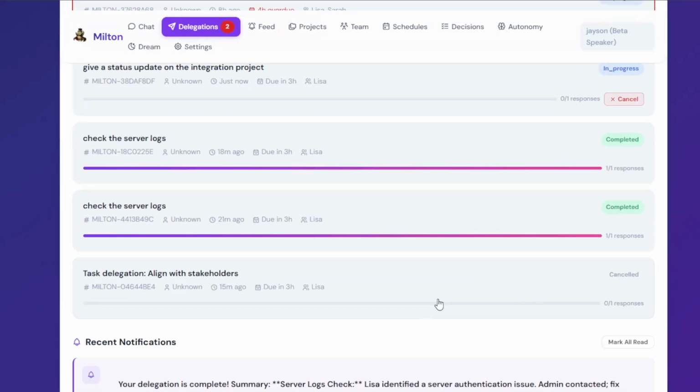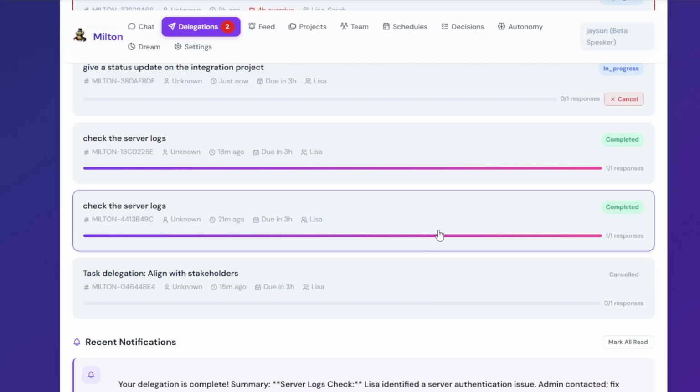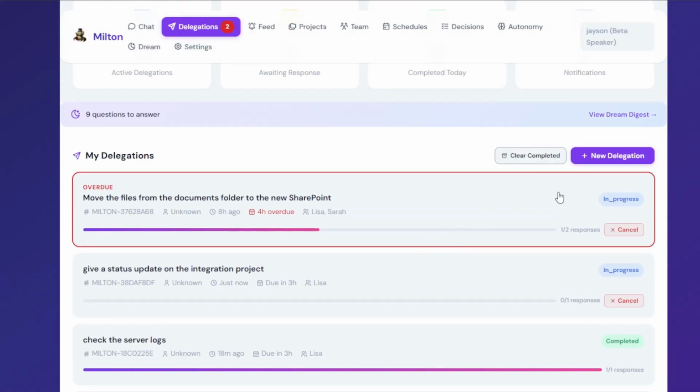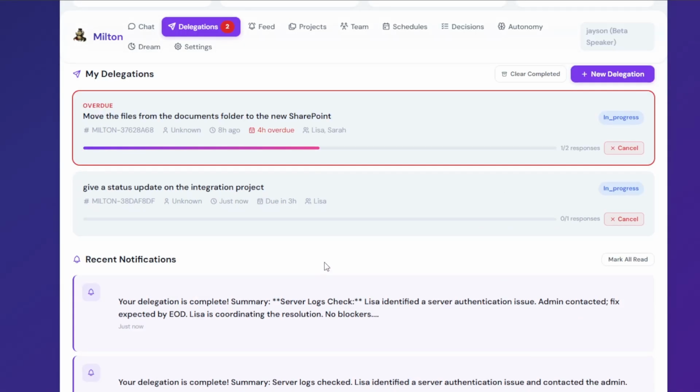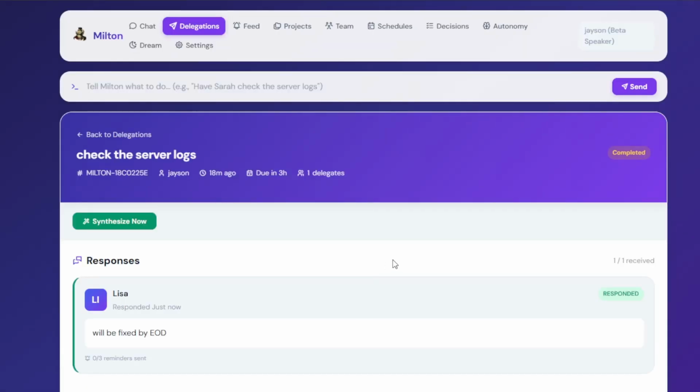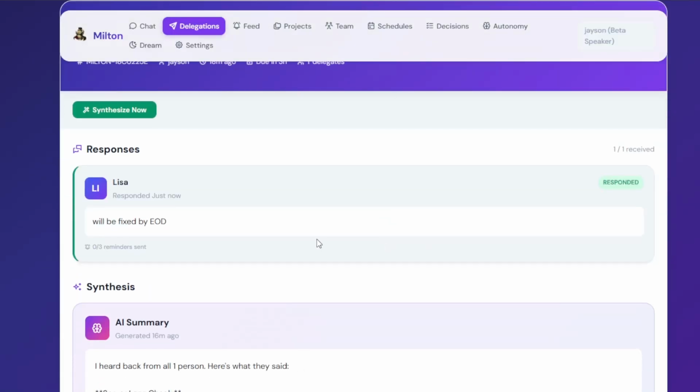Obviously, we don't want a whole bunch of canceled and completed delegations in here forever, so we have a nice little clear completed, and that cleans up the list for us. Down at the bottom, we do see any recent notifications, and you can click into any one of them, and it'll go to that delegation's detail, so you can see the summary.